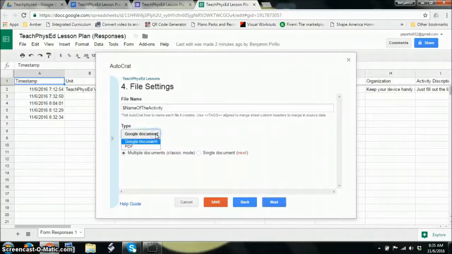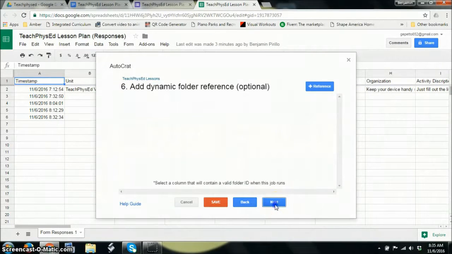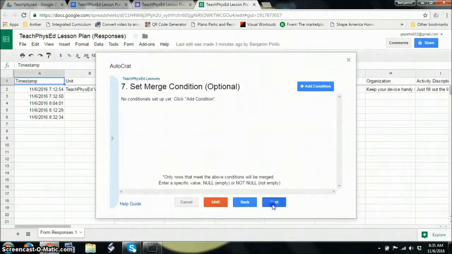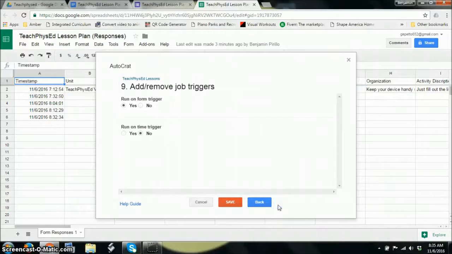So you can make a Google Doc or a PDF. I like Google Docs. You can go back and edit them and change them instead of a PDF. It'll still print. So go to next, and then you're going to choose the folder. Make sure you've created a folder, or you can just have it floating in your Google Drive. I like it to be in the folder, and I don't mess with conditions. And if you want to do emails and send an email saying you shared it, you can do that. If it's just for yourself, don't worry about it.